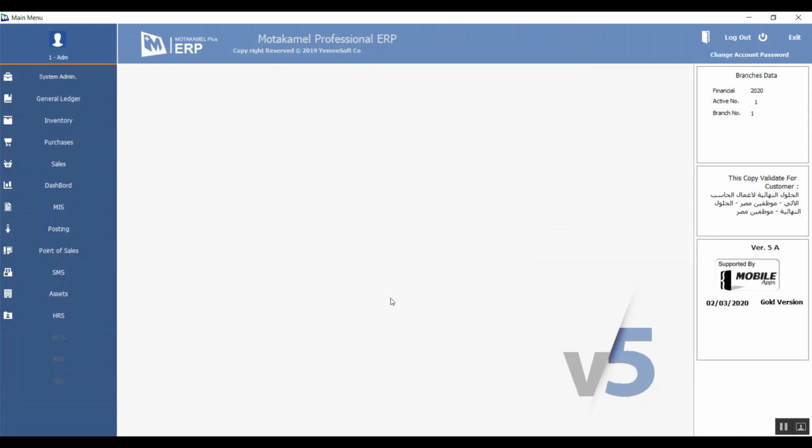Now let's take a look at the interface. Top left, we have the number, name, and picture of the current user. Underneath it, we have the modules included in Motakamel. It's basically divided into several managements. We have system admin, accounts management, and that's for the general ledger system, inventory, and that one is for the warehouses and the transactions related to them, and also sales and purchases.